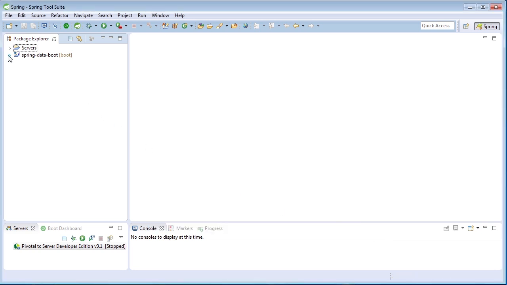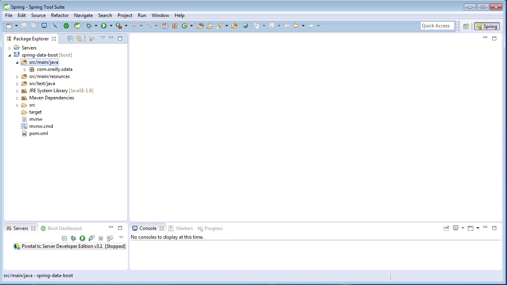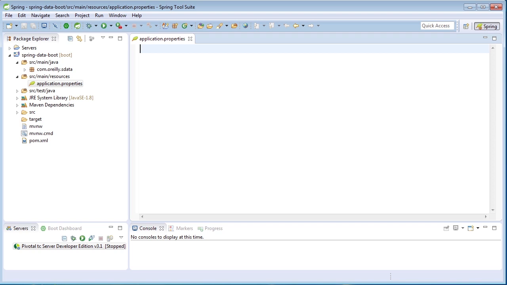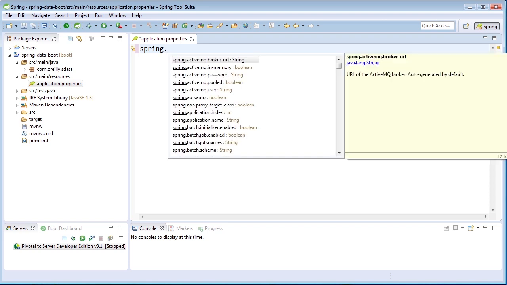If we navigate to our new project and expand it, you'll notice that we have the traditional Maven structure in place, and within that Maven structure, we have our package that we specified, as well as the application.properties file within the source main resources source folder. So let's open up application.properties. Within this file, we can specify our properties for the Spring Data project's configuration. You'll notice that we can take advantage of IntelliSense when using STS to create our application.properties file.